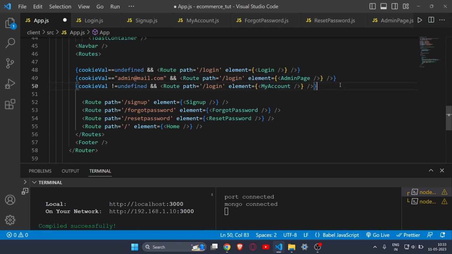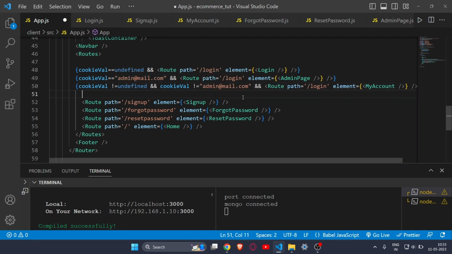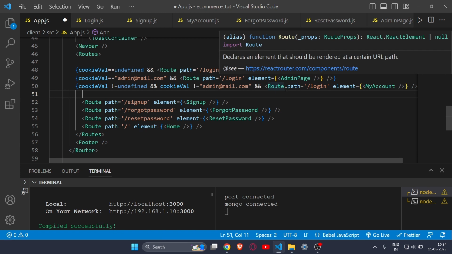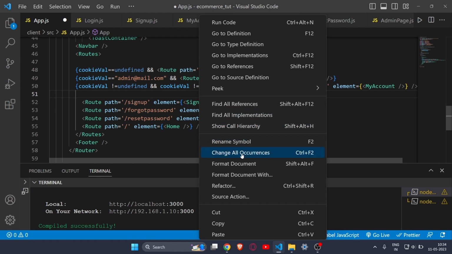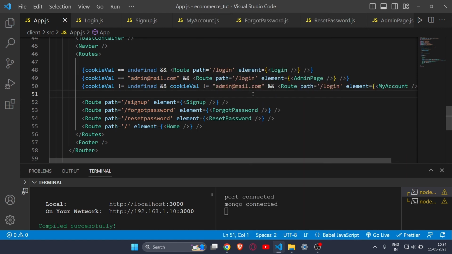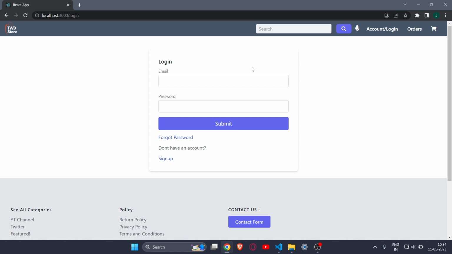Okay, just like that. And here you have to make some changes. If the cookie is not defined, and also if the cookie is not equal to admin@mail.com, just like that. Okay, so now we are done. If the cookie is not undefined and if it is not equal to admin@mail.com, then only it will take you to the my account page. Let me just quickly do format document. Alright, let's save it, and now let's see if it is working or not.